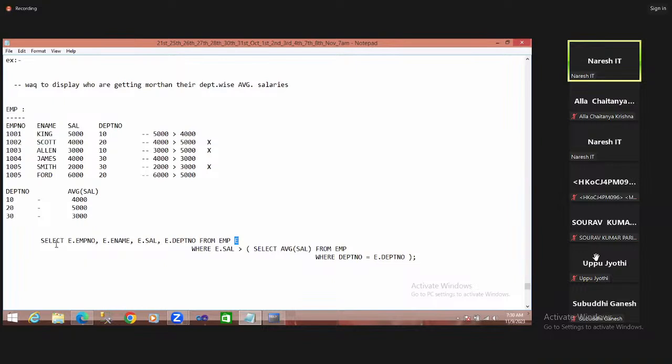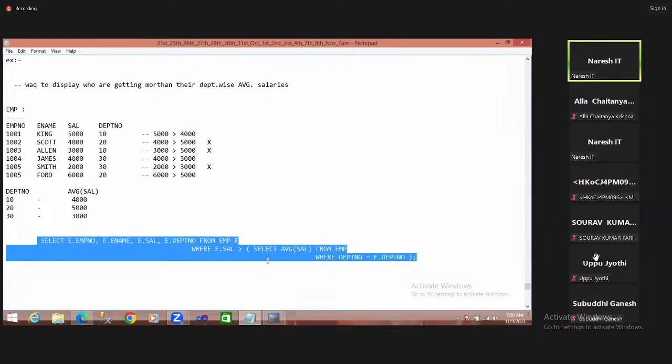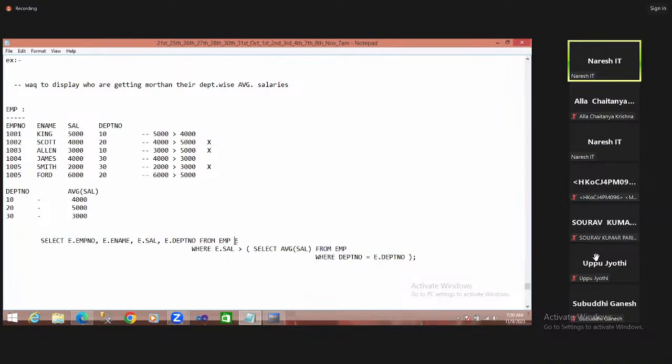Temporary. In this query, I take a table name as E, a temporary name I am taking. Now, in this employee table, what are the columns you have? If you want to select those columns, you can select by using E dot, E dot, E dot: E dot employee number, E dot E name, E dot salary, E dot DEPTNO. Pick and call.